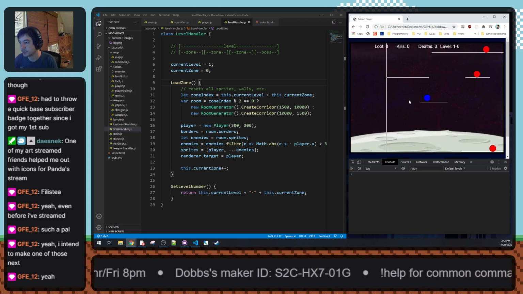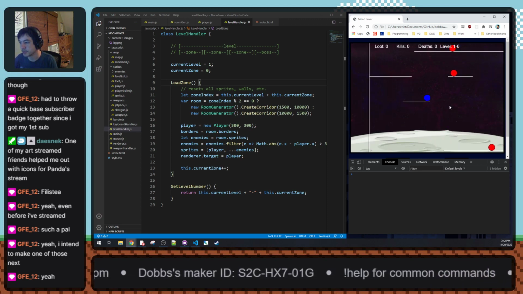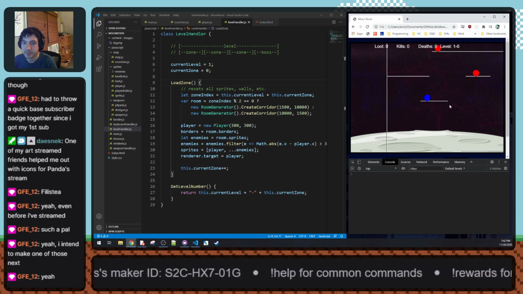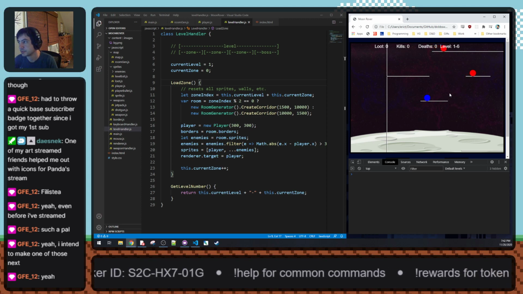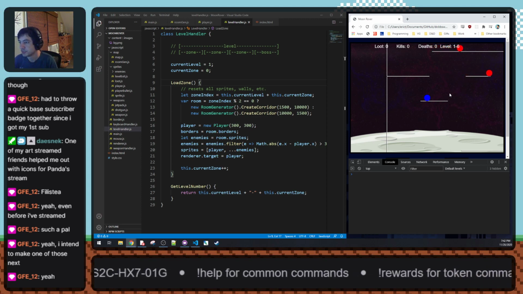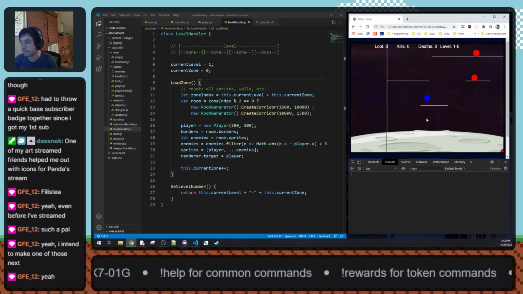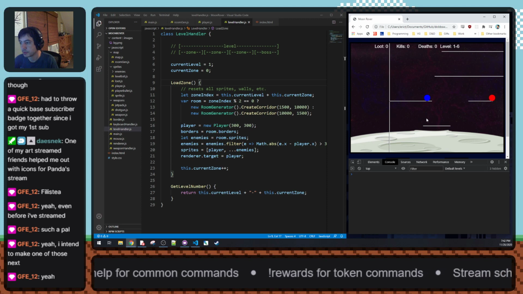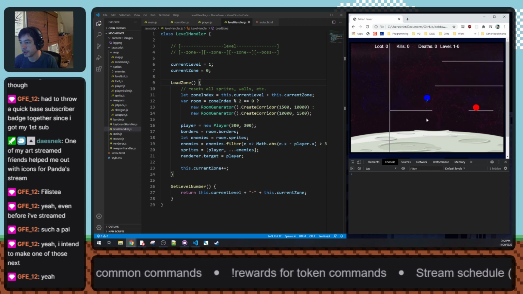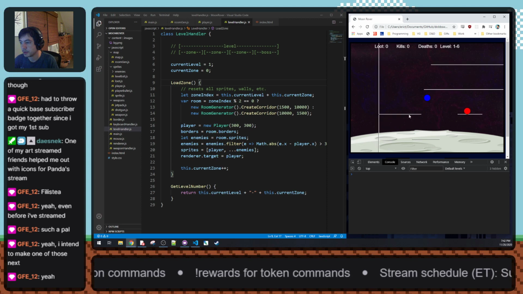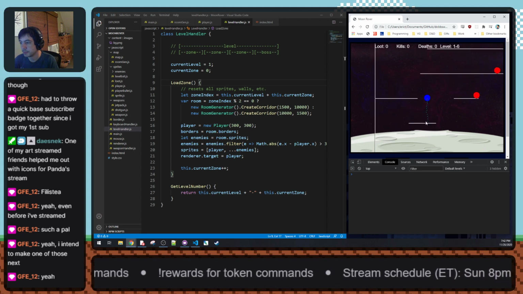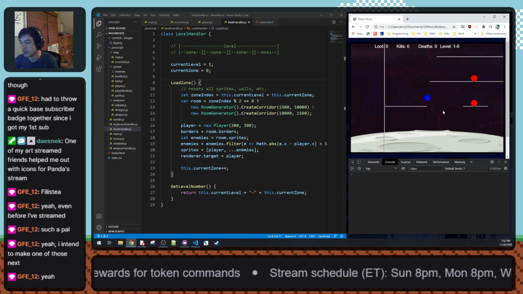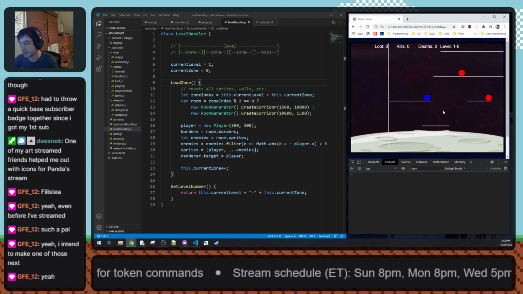So now, oh yeah, because I didn't reload both weapons. Tricky. Now, what do we want here? We want more types of enemies, I think.